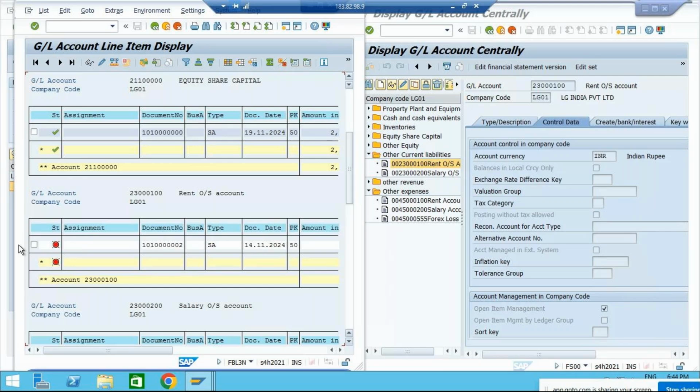While creating a GL account, you need to decide which account you need to manage as open item management. If you forget to enable this tick mark, and after some time, after posting certain entries, you try to make any changes here, the system will throw an error message which will not allow you. Let us test that also. Maybe we are slightly deviating, but that's still okay.